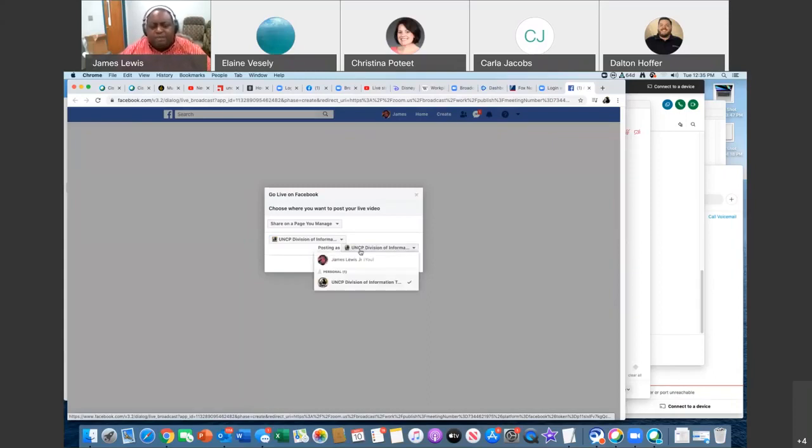So you have an option here. If you want to post as yourself, you just click on your profile. But if you were admin of that page, you could set yourself to post, and your post shows as it comes from that page. So I want to post as the UNCP Division of Information Technology. I want to click next.